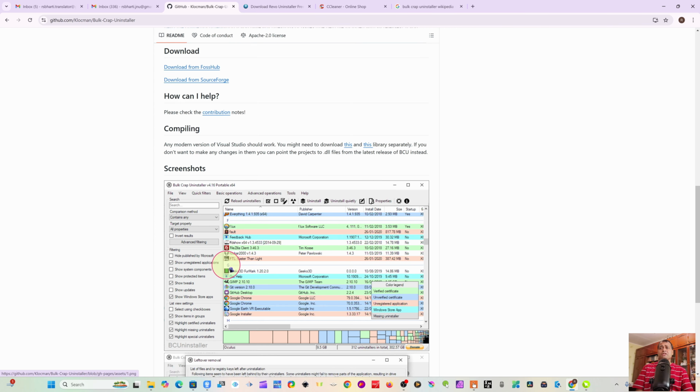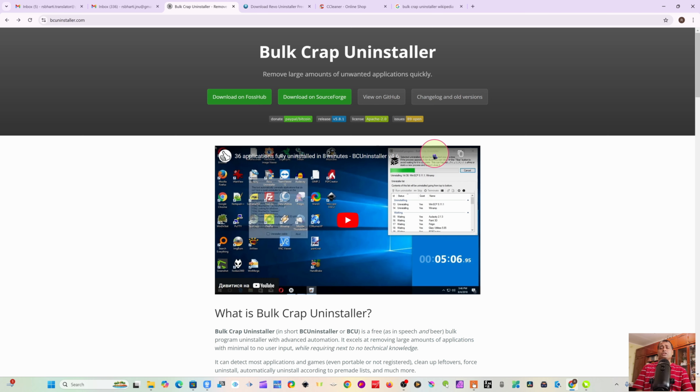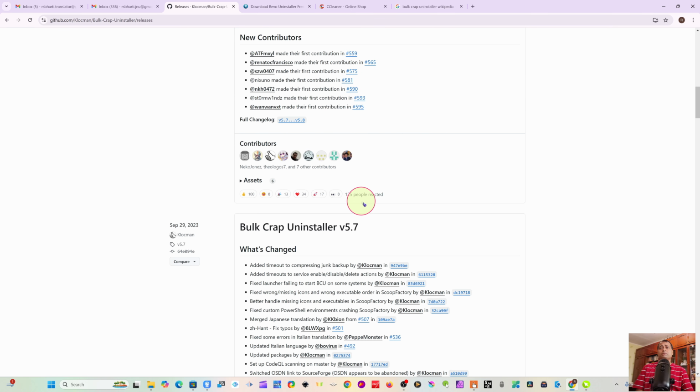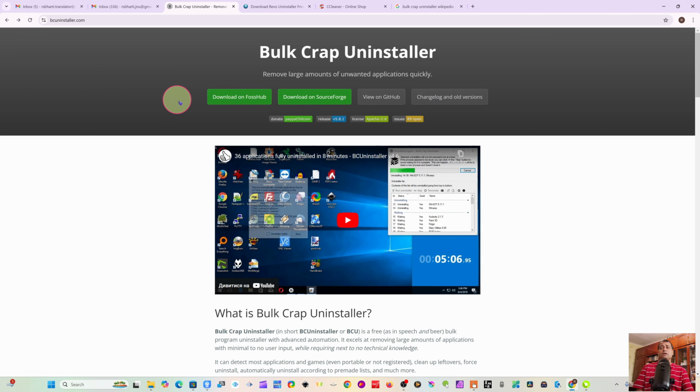Here you can read about this software. This is fantastic. Before this, I used Revo Uninstaller and CCleaner, but those were bad, and some premium features like force uninstall are locked there. But here, all these features are totally free, and from here you can donate. You can click here to read more about the development process. This software is run by Polish developers, and nowadays lots of people are using it.